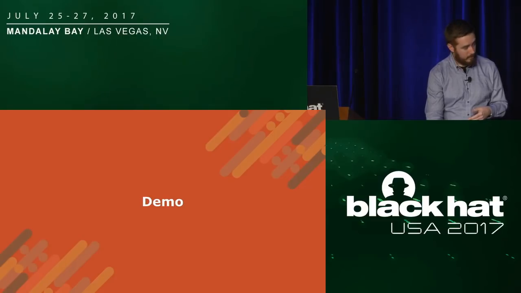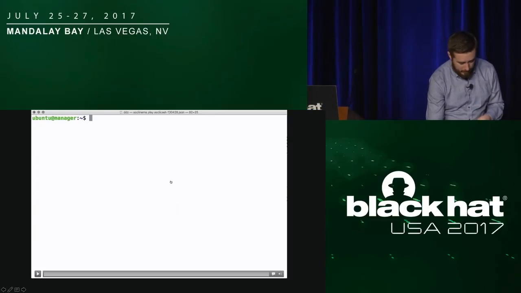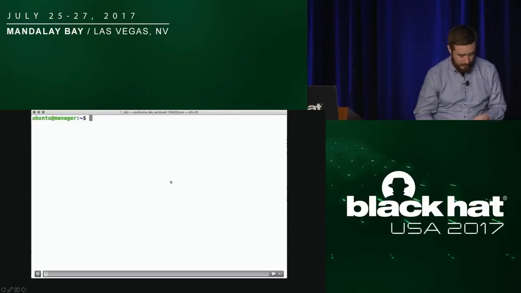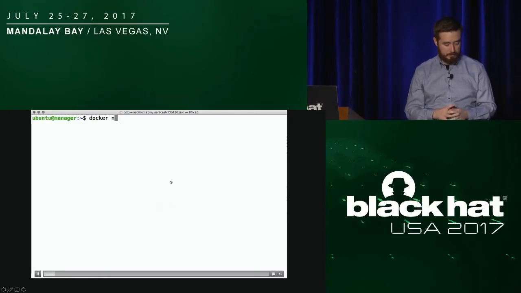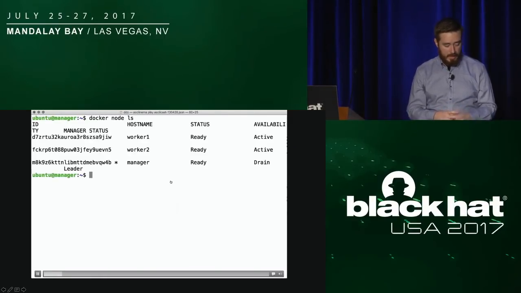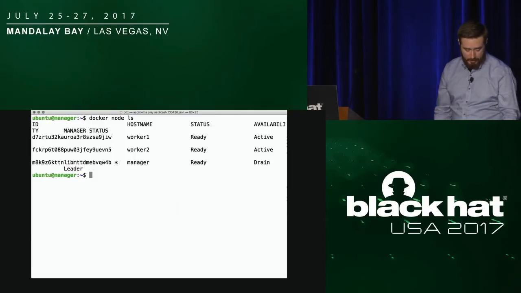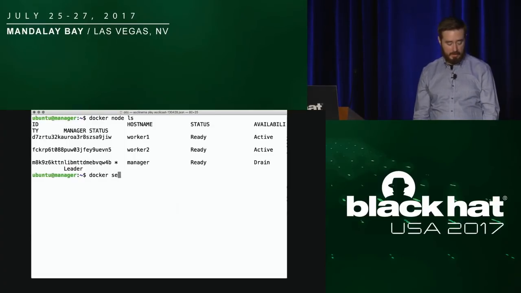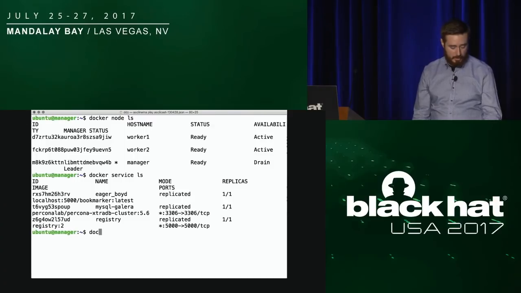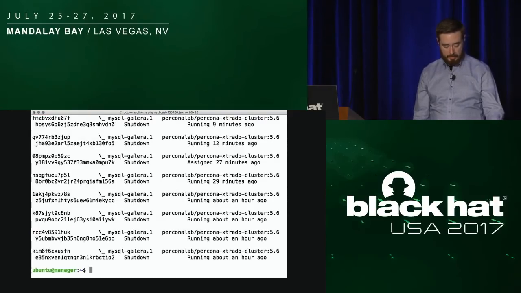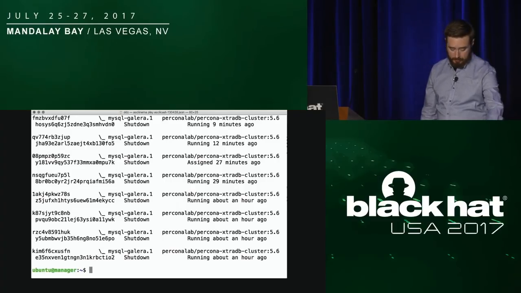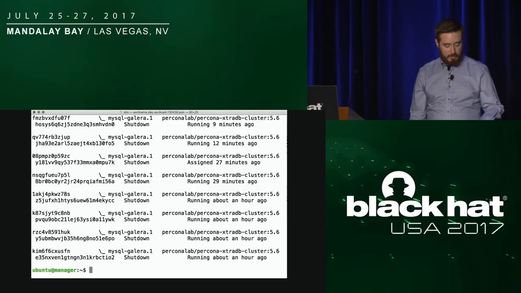So let's see what that looks like, and make sure this works. We're showing both systems. Right now we're on the manager, showing the layout of the environment. We have 2 workers and 1 manager, a few database services running on the Swarm, and we can see that they're all scheduled to run, and they're running right now.